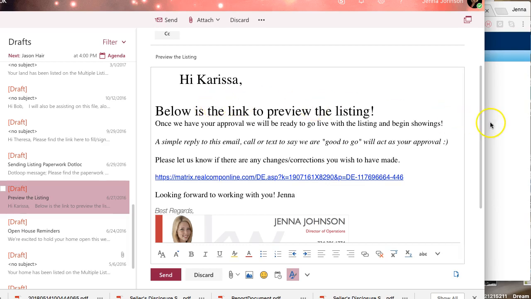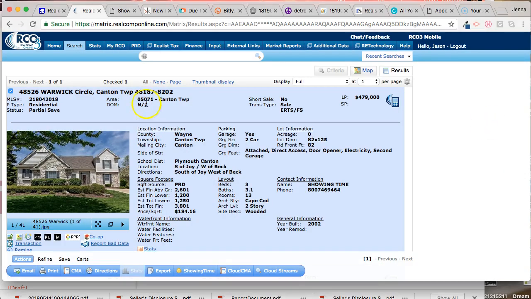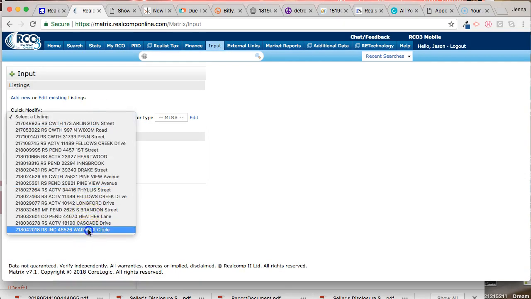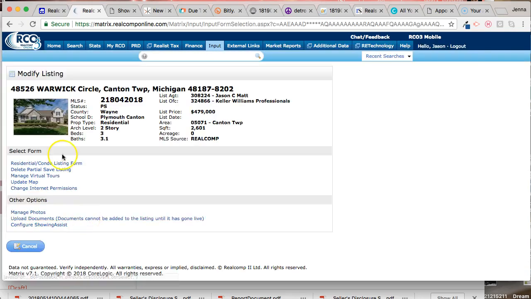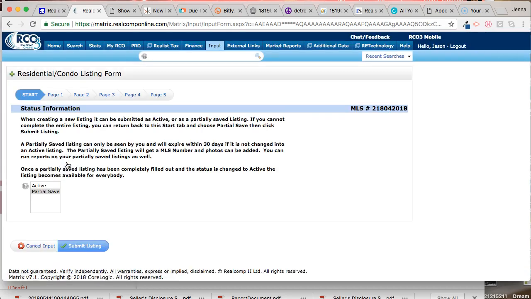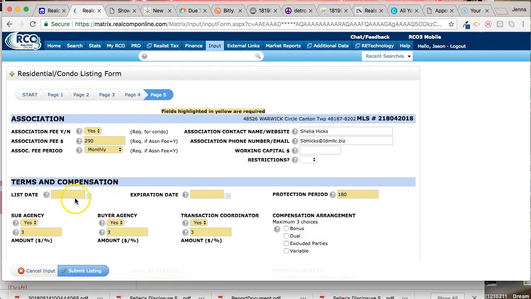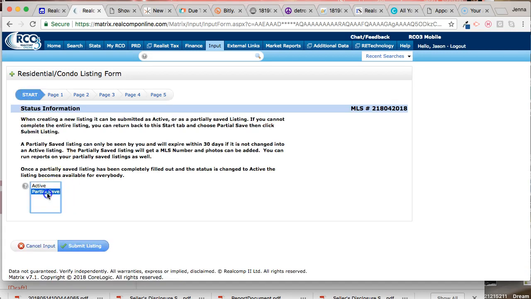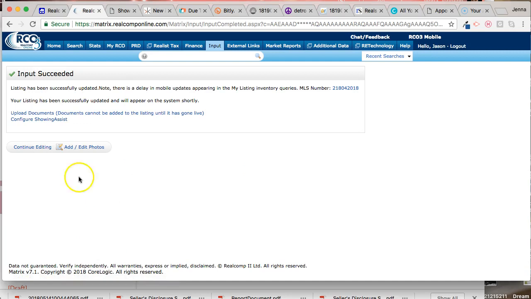Once we have the approval, we can go back to our Realcomp, go back to our input for that listing, again to the residential listing form, and you will then switch it to active, making the list date effective whatever day they gave approval, and expiration date will be 6 months out. From there, you will be able to upload the documents once live, and that is how you list it in Realcomp.